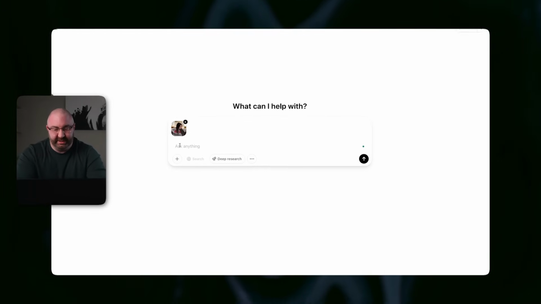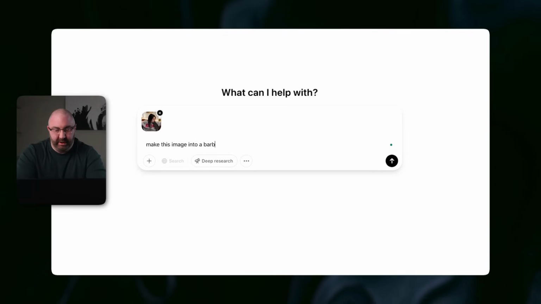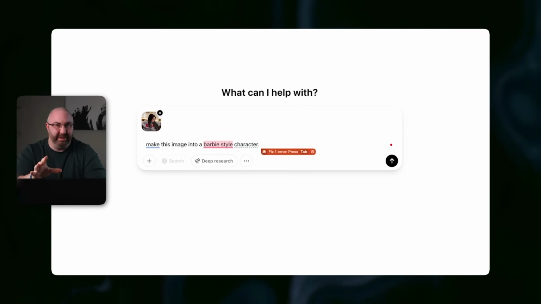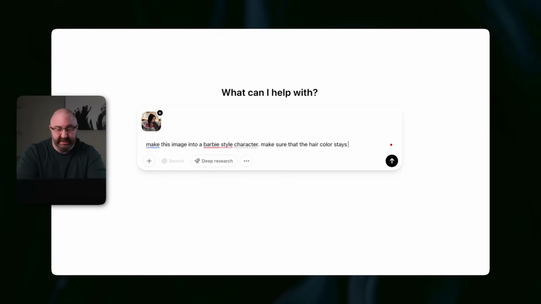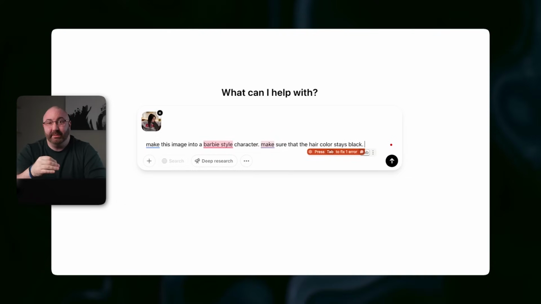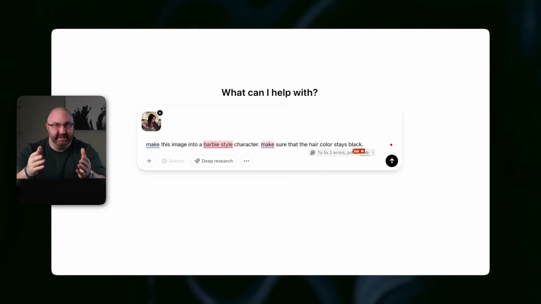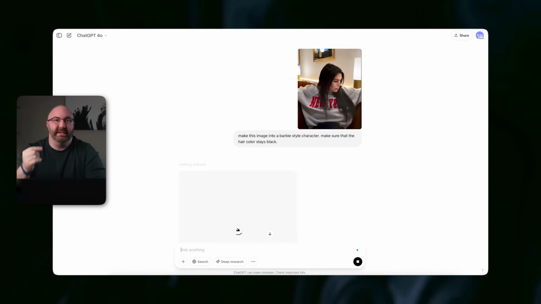So in this case, I'm gonna say, make this image into a Barbie style character. Now, one thing I am gonna include is her hair color. I want it to stay black. Make sure that the hair color stays black. And the reason being for this Barbie style photo is because sometimes it creates it and adds a different color to the hair. The last time I did this, it came out as pink, which was cool, but I do wanna keep her hair black for this one. So click enter and it's gonna start creating this image.